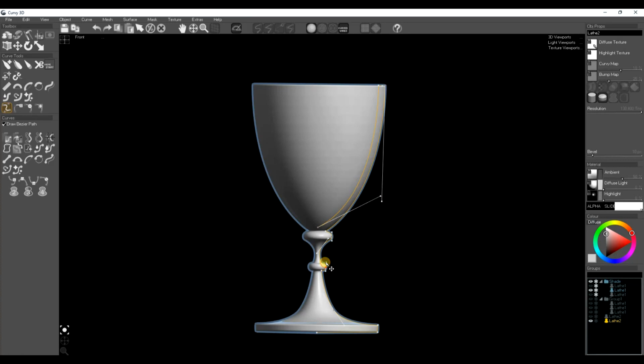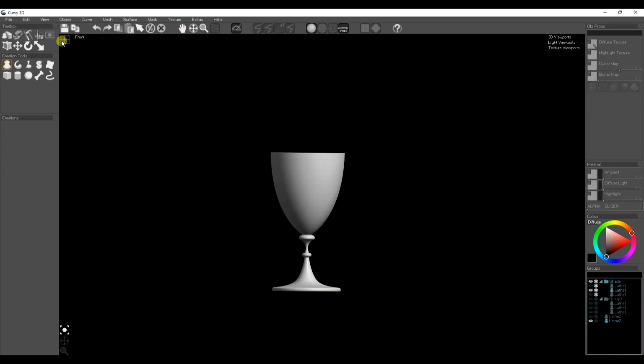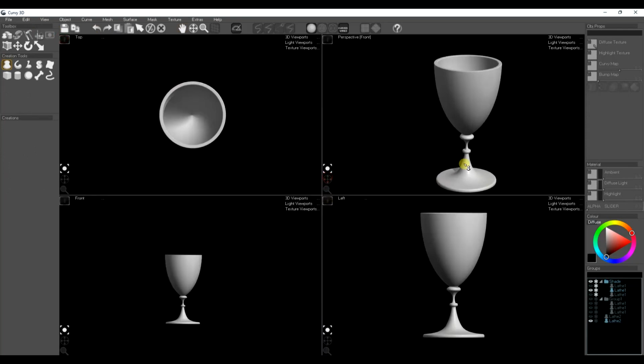And then for this node, we're going to click on the node first with the node editing tool and then make it symmetric, which gives it two handles which are pointing in the same direction to make a very smooth corner. And that's made our goblet shape, which you can see in 3D in the perspective view.